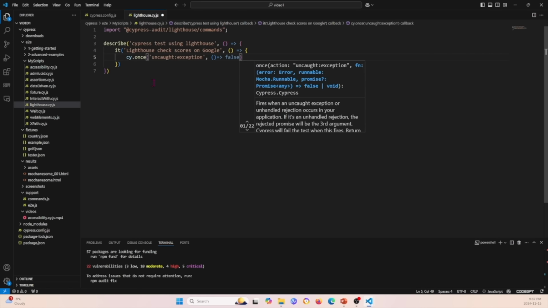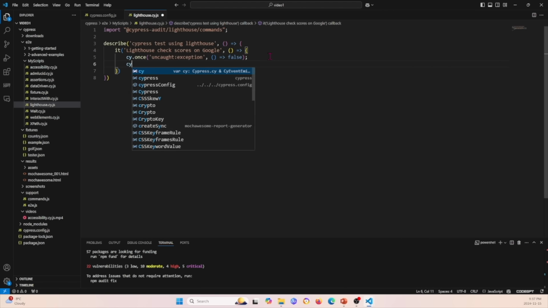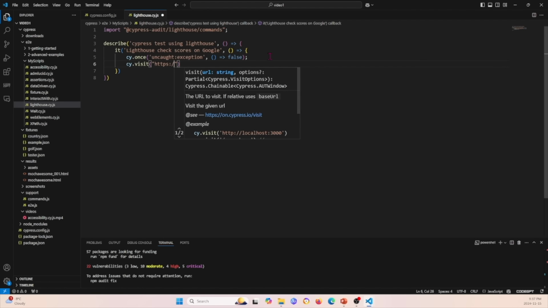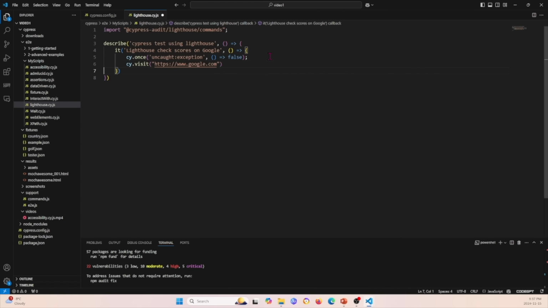I have false. And then I will visit the Google website. And so I'll have https://www.google.com. And then once I visit that website, I will now set some metrics that I will have in order for the test to pass.